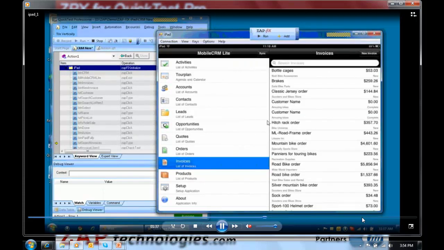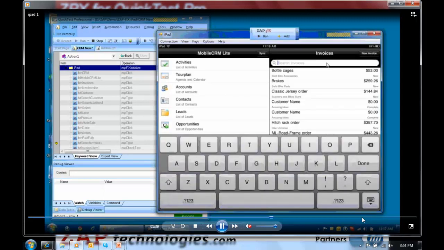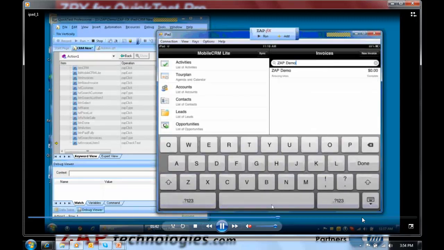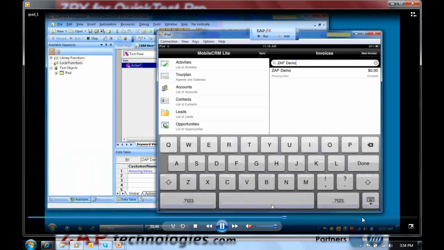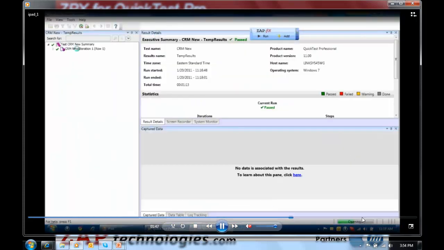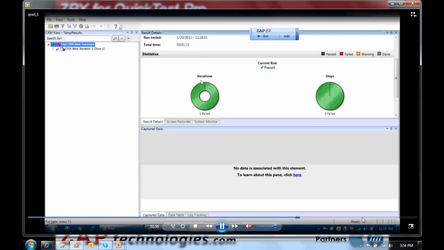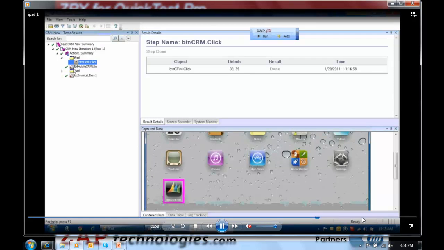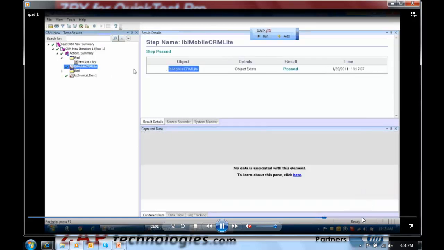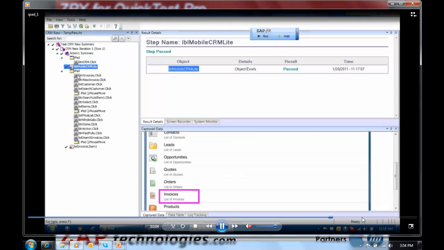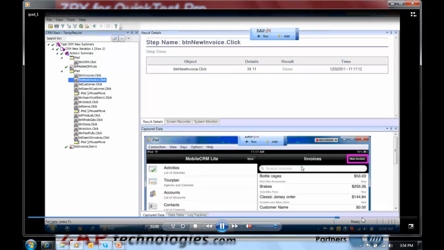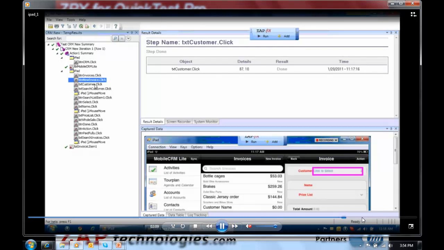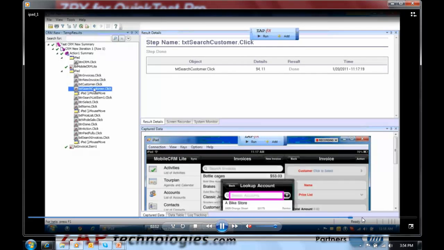We're using a mobile CRM application for this particular example. You see the data can be injected through the ZAP-FIX methods or using the virtual keyboard. And as the script is executed, we can review results. We can go through the execution step by step and see how all the objects are highlighted, and the results of QuickTest Professional. So you see that all objects are being identified and executed properly.